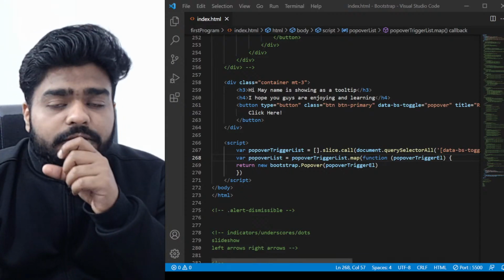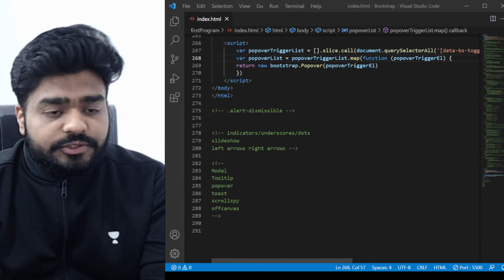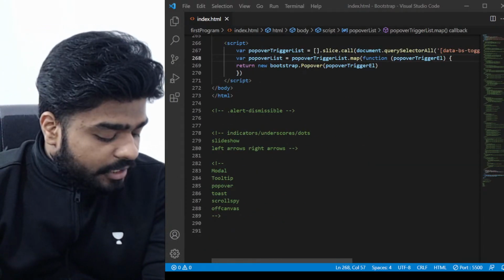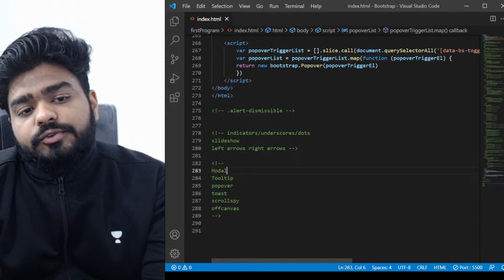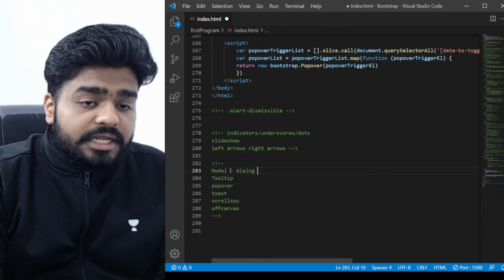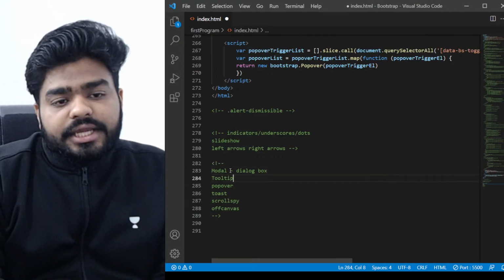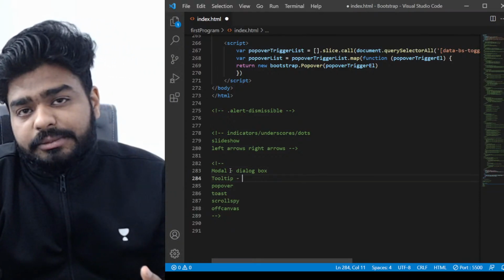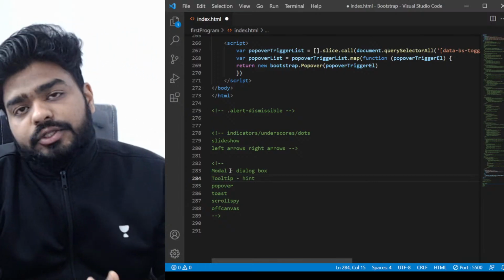Fine. So that is all about Popover. Now let's move ahead and learn about Toast. First let's recap. From the six of them, we have already covered three. Modal is basically the dialog box. You must be remembering all of these things. So the first one is the dialog box. The second one is a tooltip. So what is a tooltip? It's the hint. Whenever you hover, you get a hint.